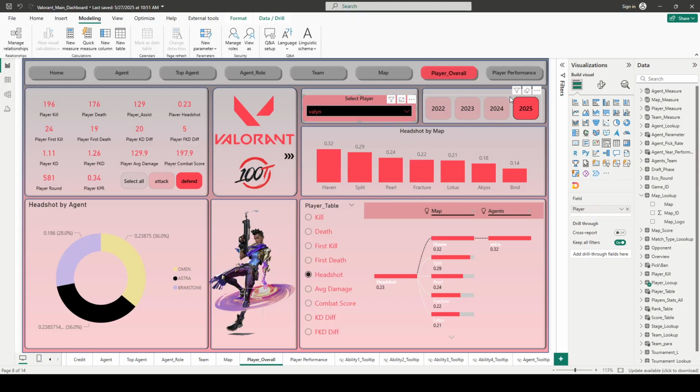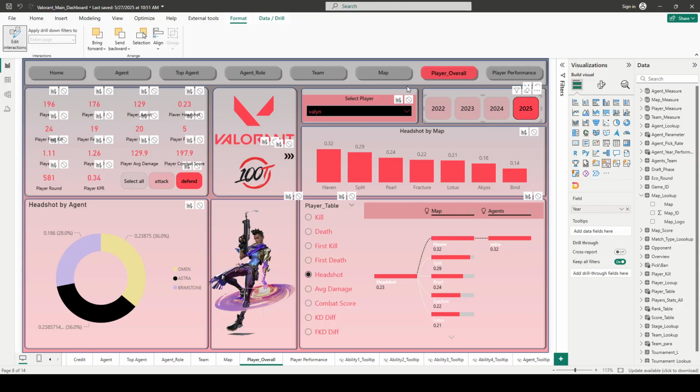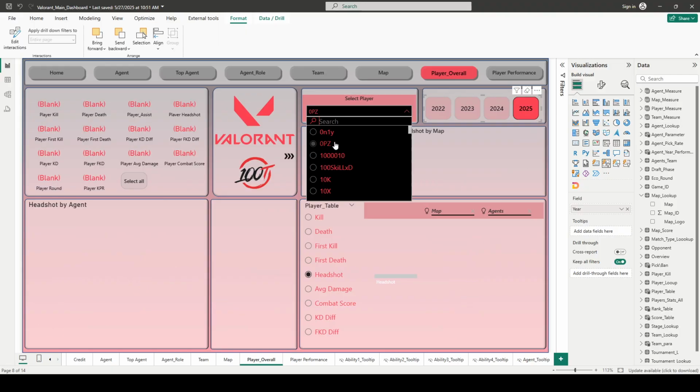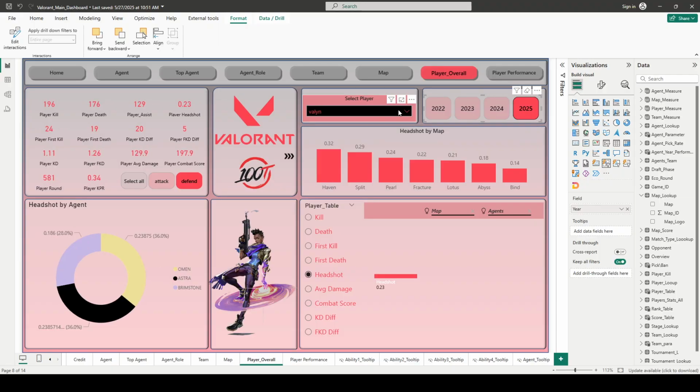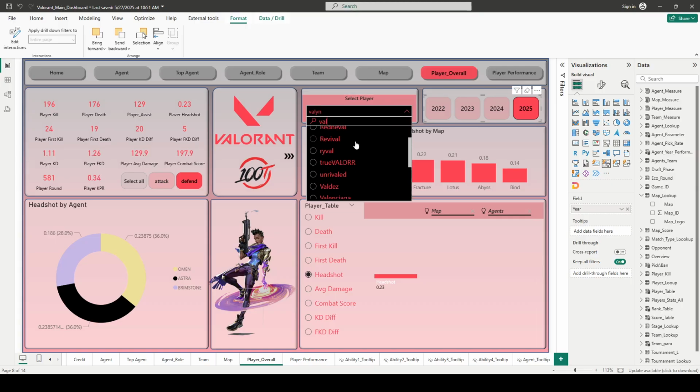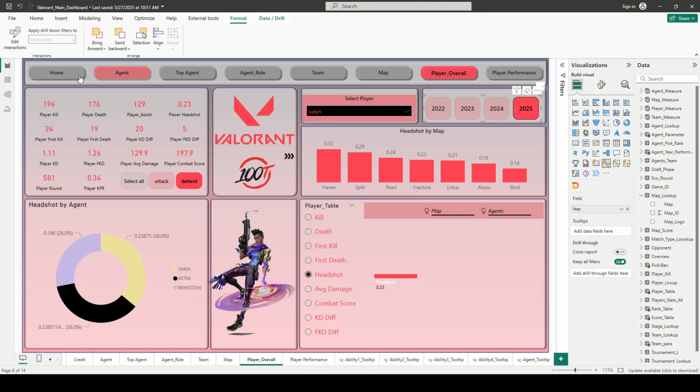There are some things I need to think about, like if I go to format and do this, it only shows the players who performed in 2025. There are many players who have not performed in 2025. If you see, there are more than 2000 players, so it's not possible that all players have played. That is why you will find blanks as well.